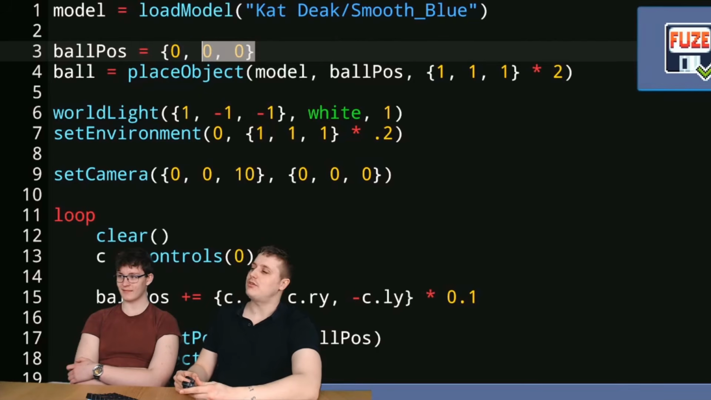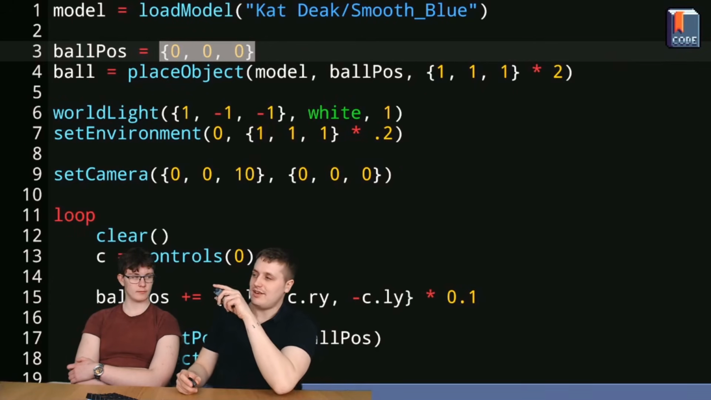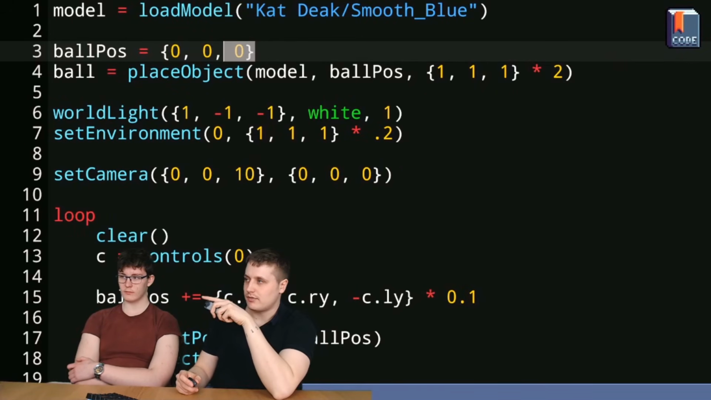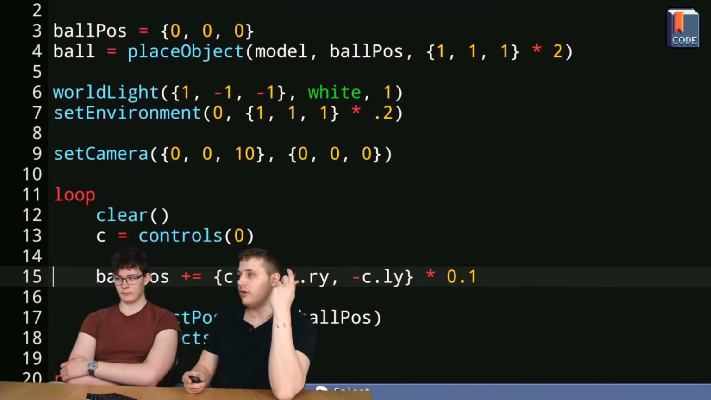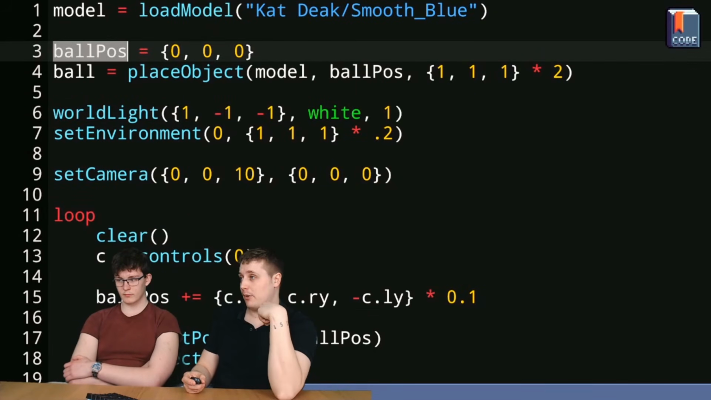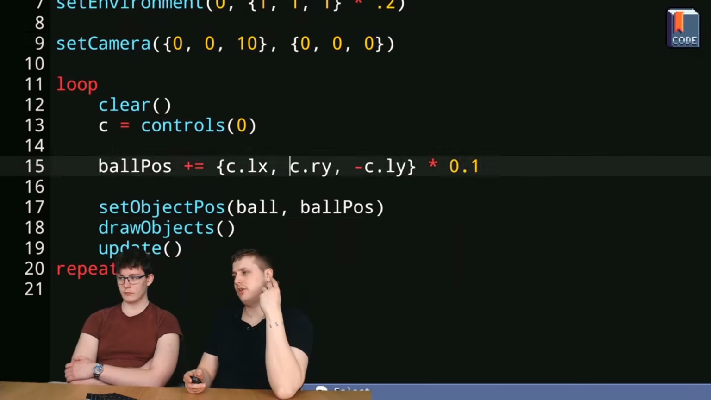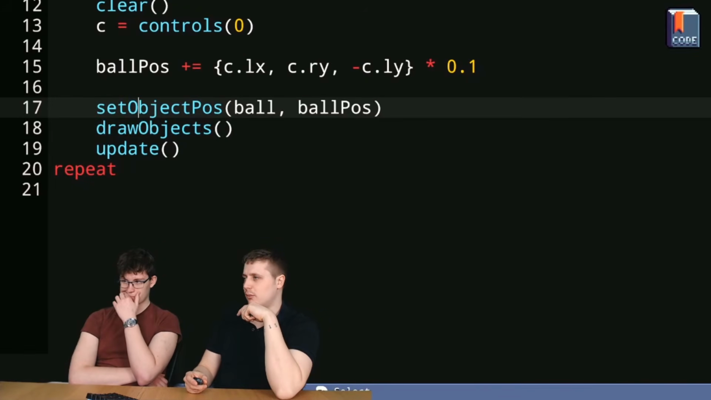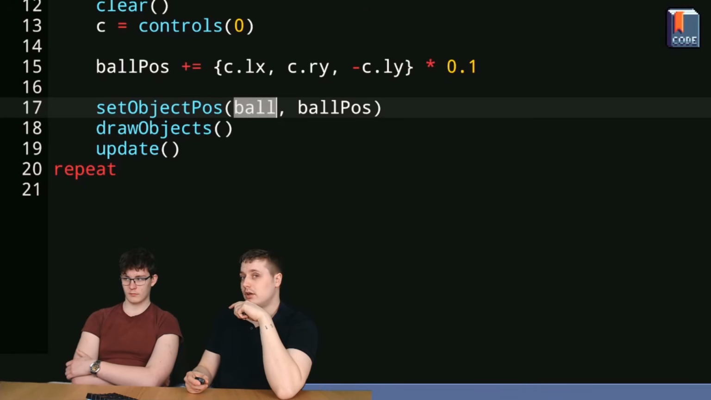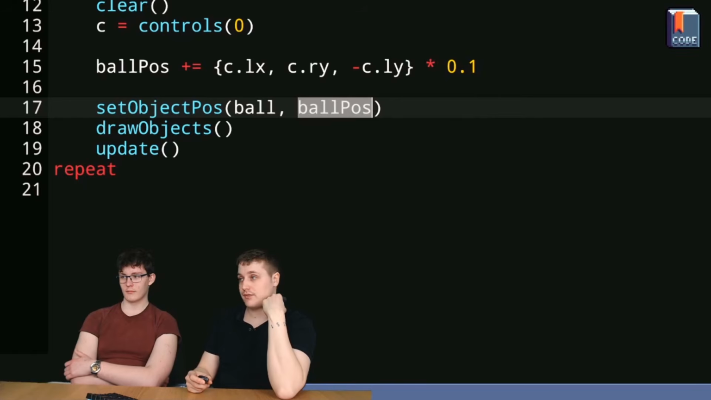If we want to change the position of this ball, this is the variable that we need to change. Changing this number will change its position on the x, position on the y, position on the z. It's only going to work because we're using that vector, this variable here, our ball pos. We're using that here in this line called set object pos. I'm saying set this object that we've called ball to the ball position that we've stored in this variable.